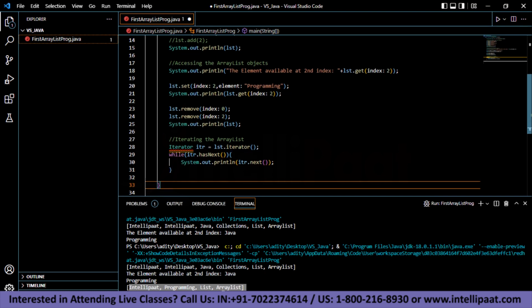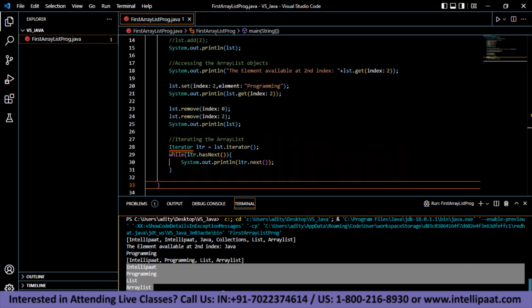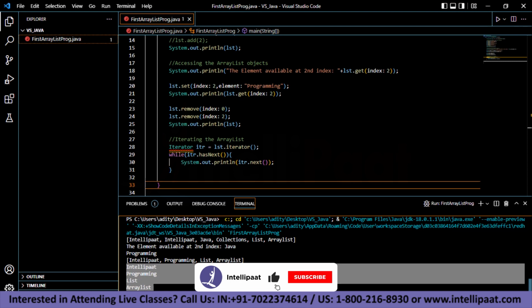Now let's run this operation and see if it is working fine or not. Yeah, you can see that all the 4 objects have been printed here one by one. So I hope all this implementation program is clear to all of you guys. Now let's move to the next section in our agenda.